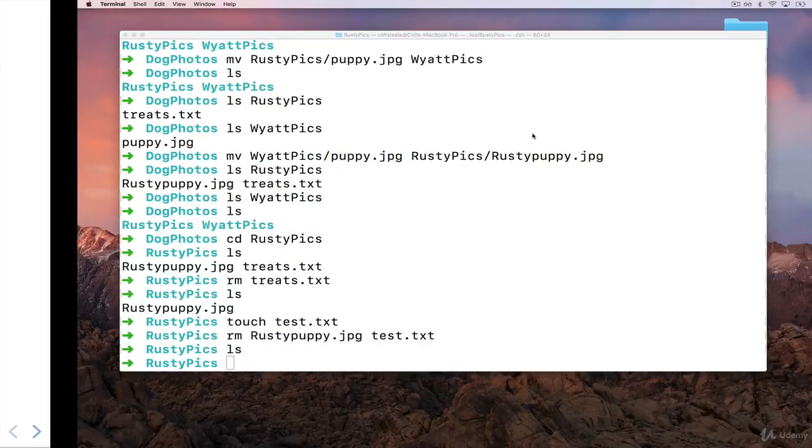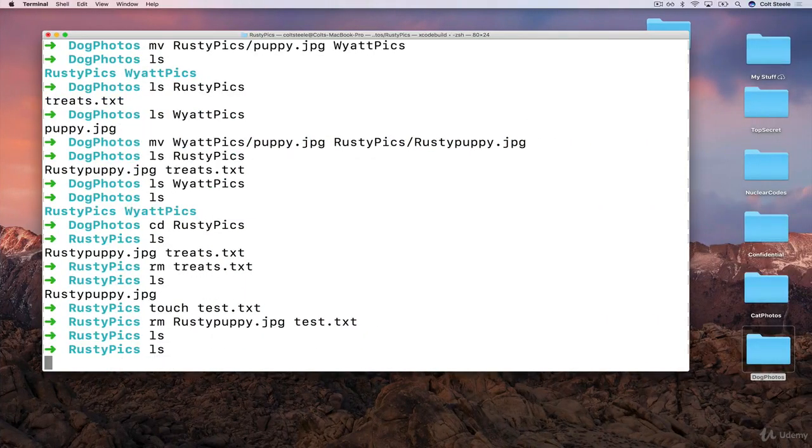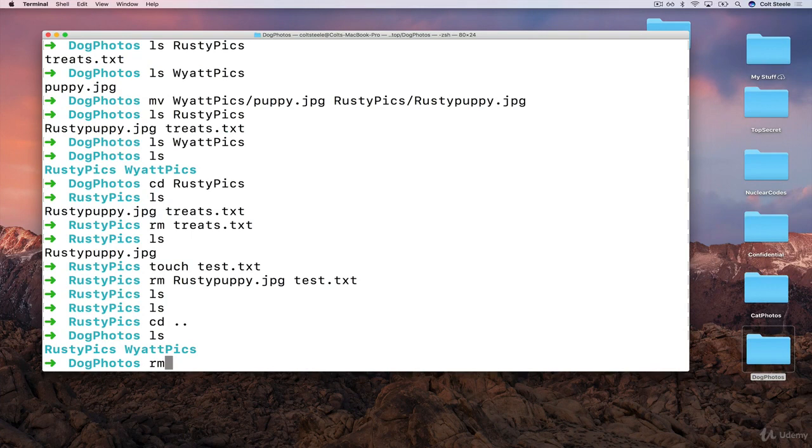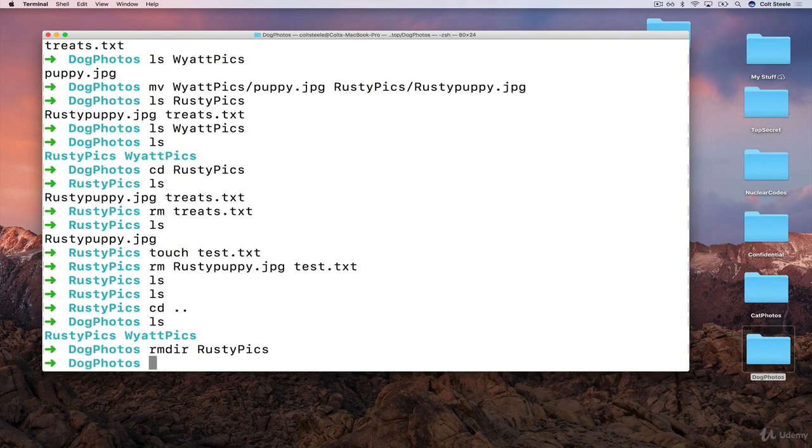So there's a command called rmdir, which I pretty much never use, and that's because it only allows you to delete empty directories. So for example, I think I have an empty directory, rusty pics. So if I cd out into dog photos, I could run rmdir rusty pics, and that deletes it, and it's gone.